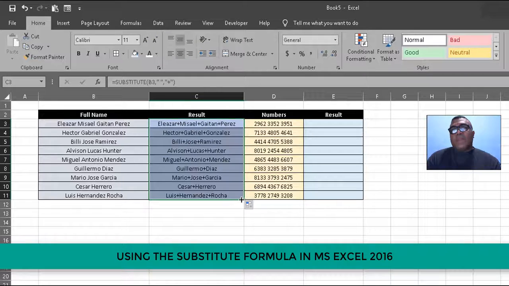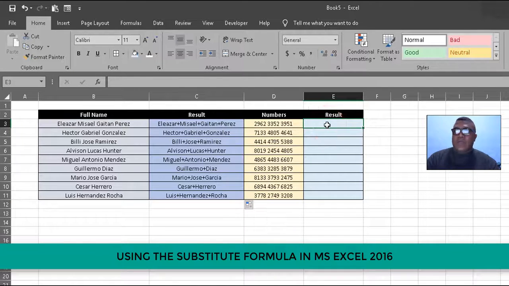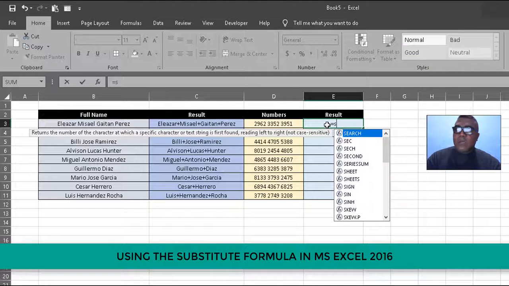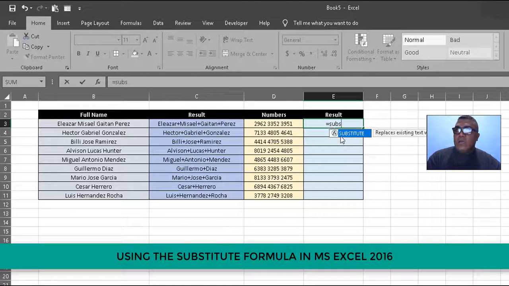So let's do the same thing with the numbers. Let's say you want to have a dash instead of the spaces there. We can perfectly do that. So again, SUBSTITUTE. Let's click on the formula. As always, we pass the string that we want to work with. We look for the spaces, and in this case, I'm going to use a dash to separate these numbers.